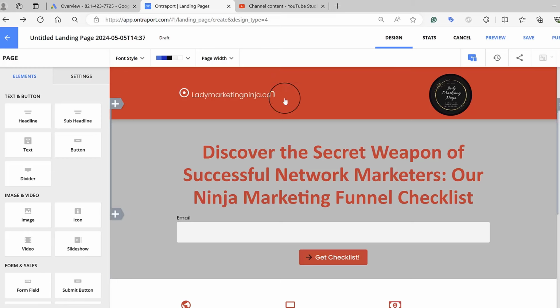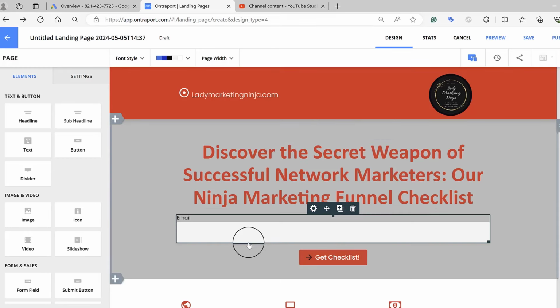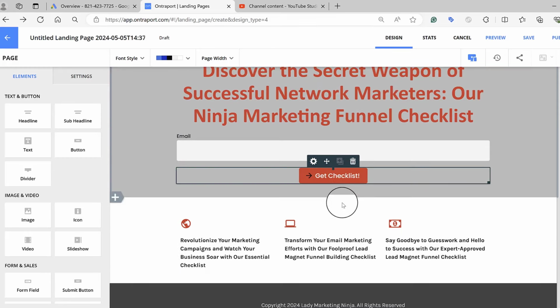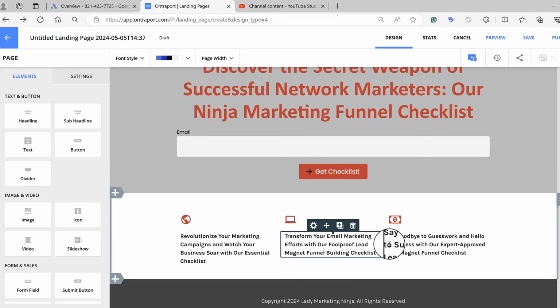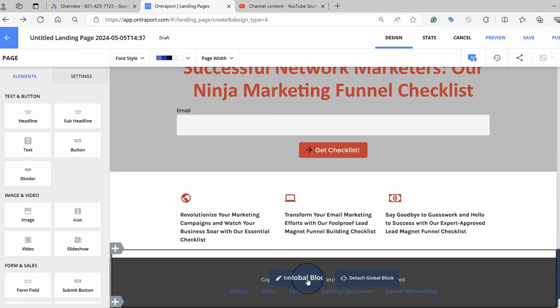So there's the header, there's your headline, there's the email, the checklist, the submit button, your 3 reasons for doing it with icons above each one, makes it attractive. And then you've got the footer.